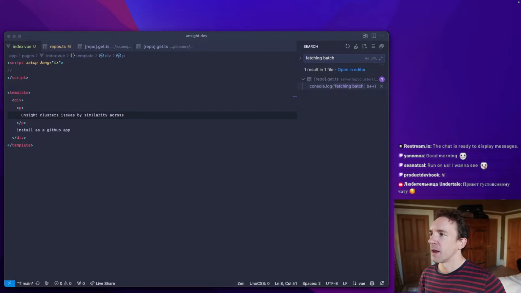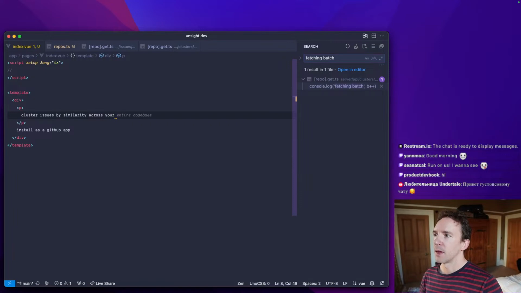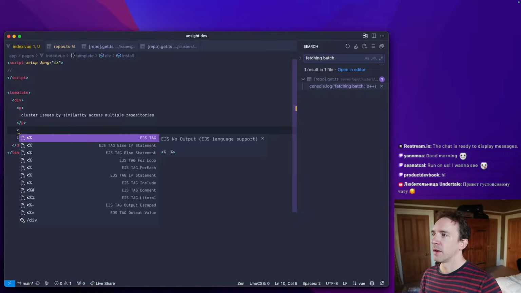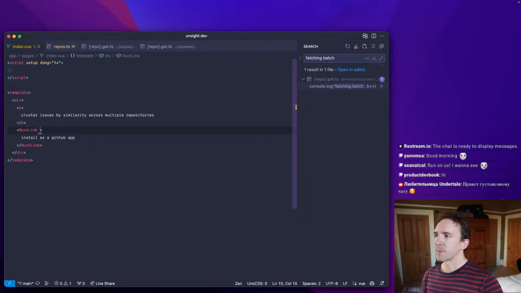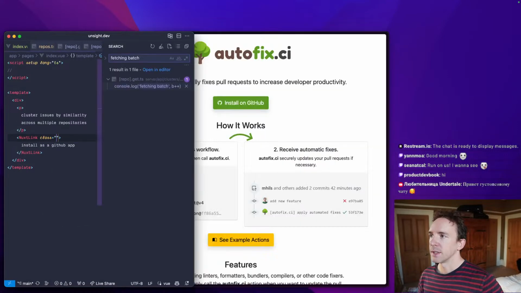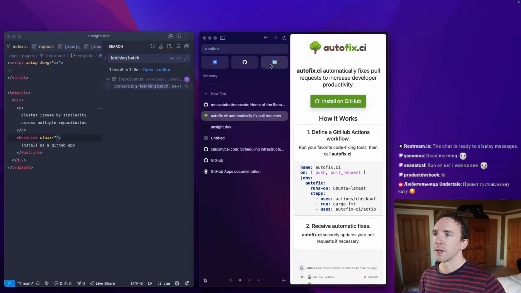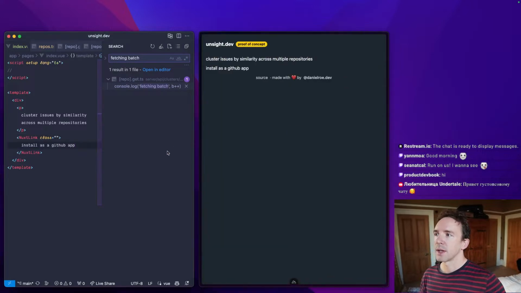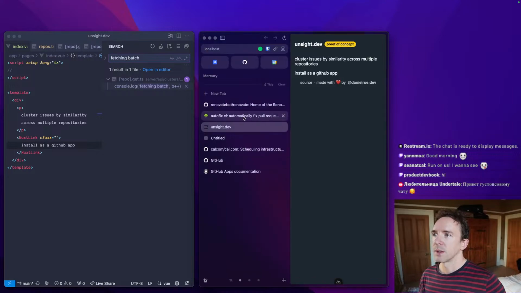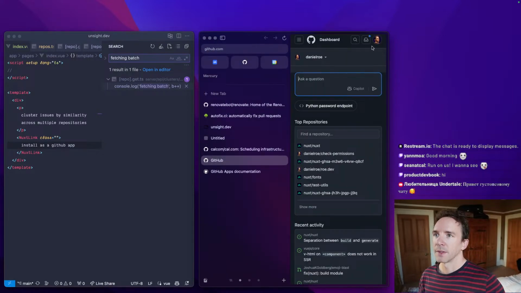Okay, so something like cluster issues by similarity across multiple repositories, and then we have a button, which is actually a link, which will say install as a GitHub app, and then it will have some classes. So we want to pull that up there, and let's just style it. Ideally I'd like to see what the GitHub button style looks like.